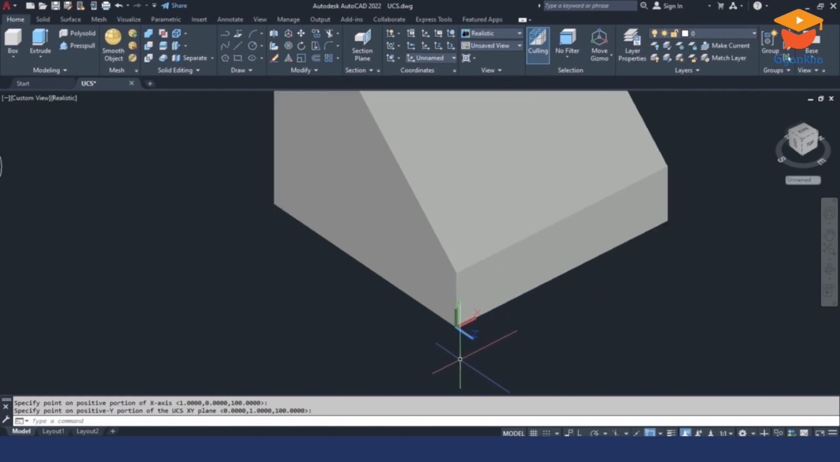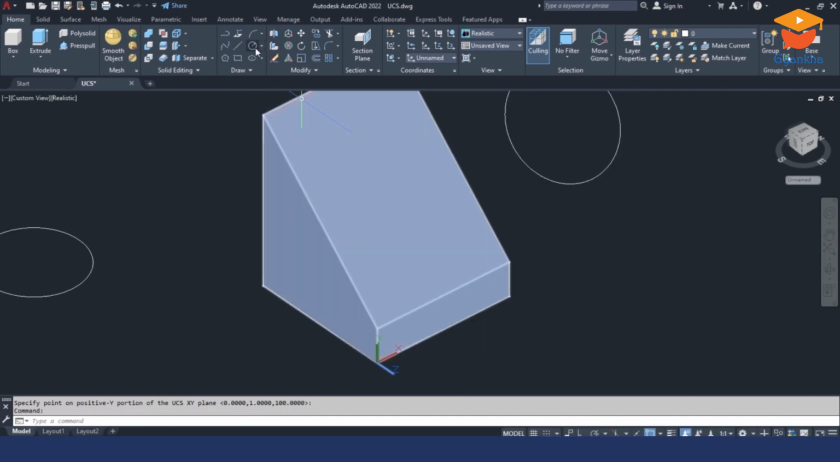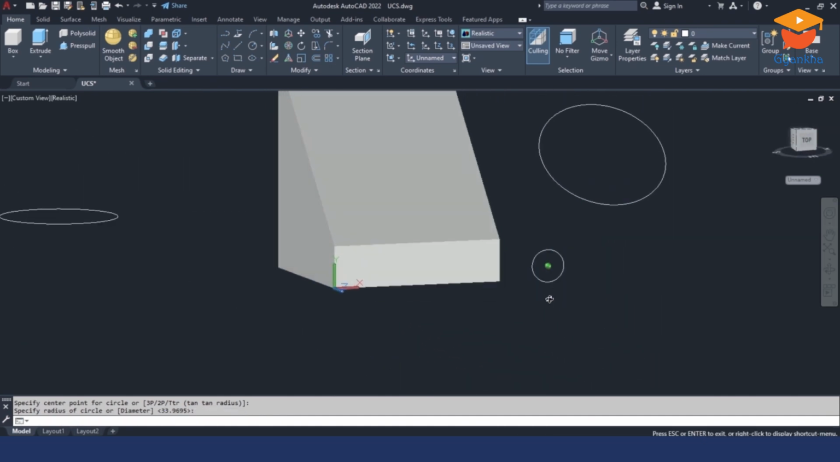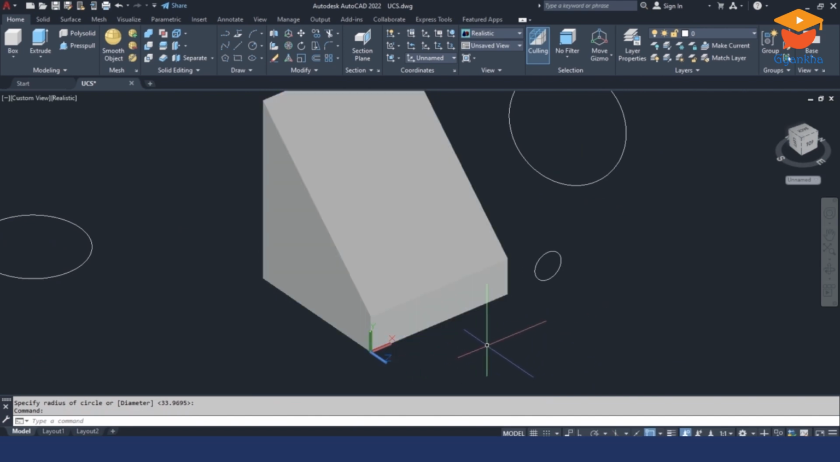Now it is placed. X and Y, the plane is here. X and Y, where it is, on that plane only you can create your sketch. See here, we made the sketch in exactly the X and Y plane. Now this one.